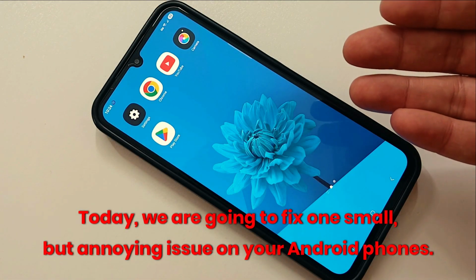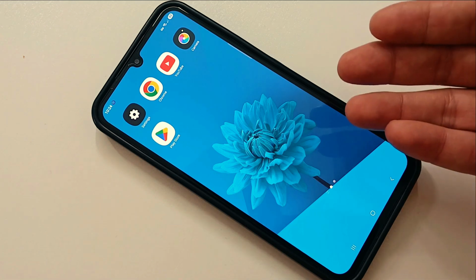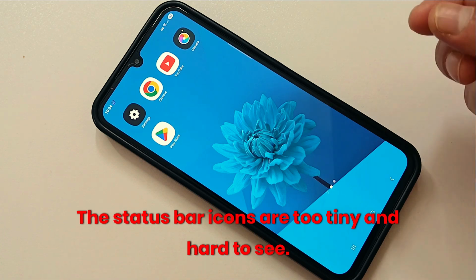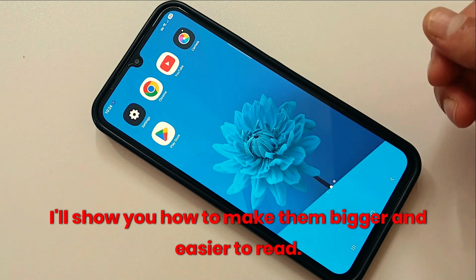Today, we are going to fix one small but annoying issue on your Android phones. The status bar icons are too tiny and hard to see. I'll show you how to make them bigger and easier to read.